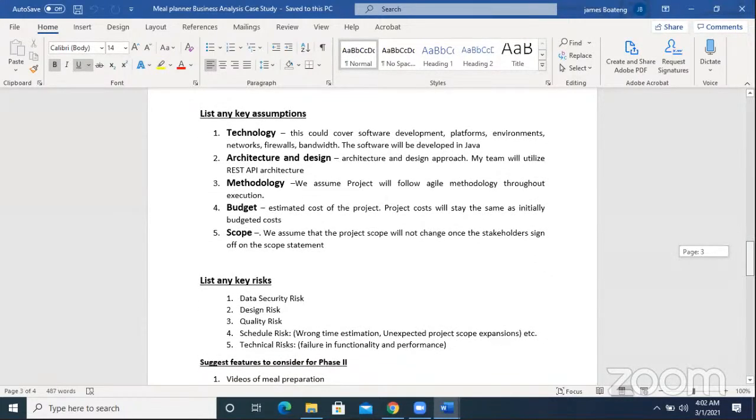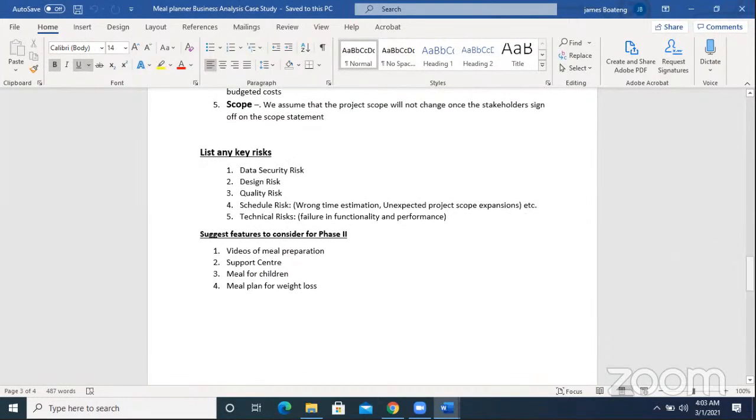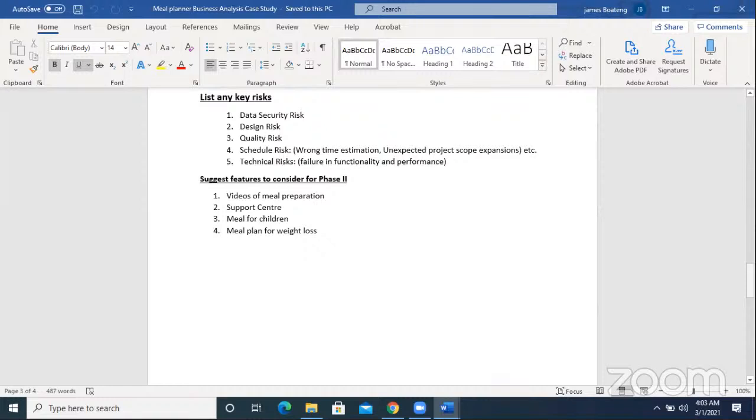For the estimated cost of the project, the cost will stay the same, the initial budget will not change, and the scope of the project will not change. For risks, data security is a huge risk, since we are collecting people's information, such as credit card details. There is also design risk, and quality risk: the software might not perform as intended. Then schedule risk and technical failure too. And then it gives you suggested features.